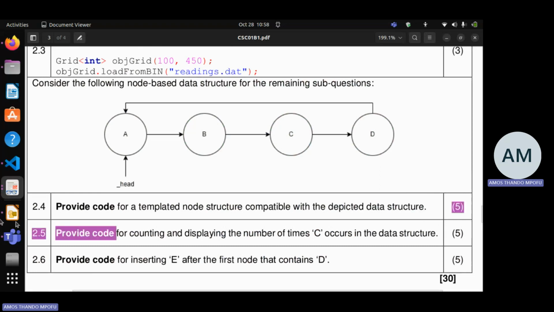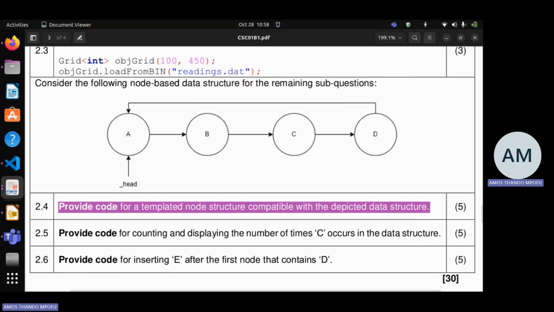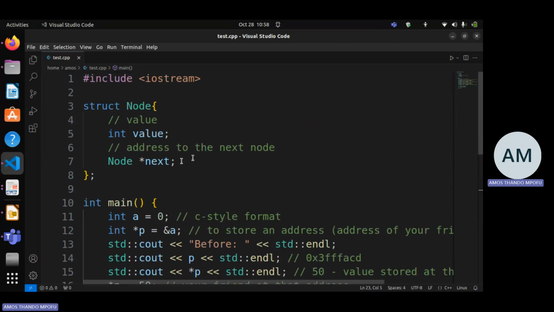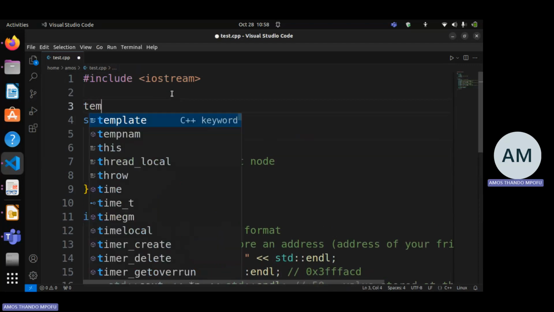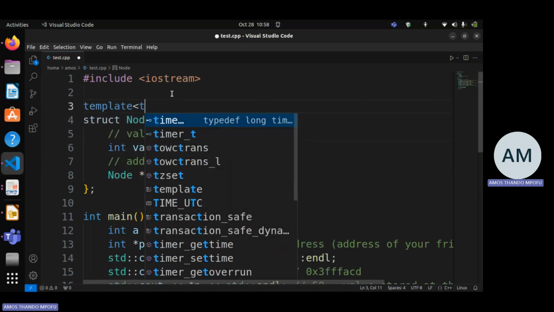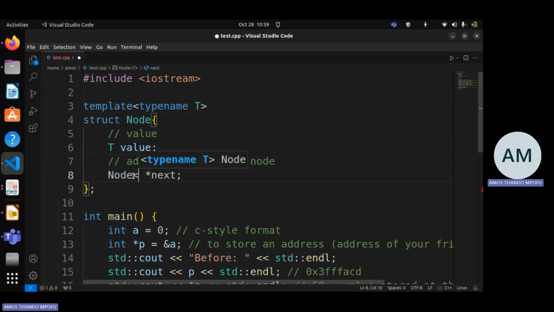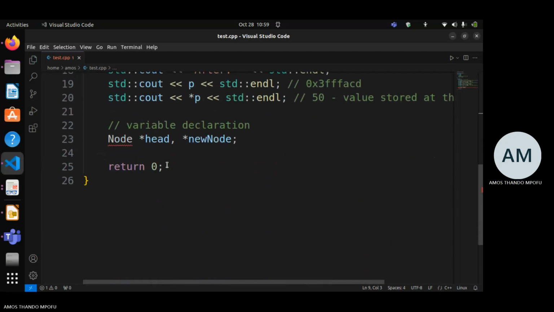So there's the question, right? Provide code for a templated node structure. So they want it to be templated, so basically it should accommodate any values, not just integers. And you remember how we do templates? You just say template typename T. Then this is just going to be some T value. And remember that the node is now generic, so it's going to point to another generic node. So it should be like this.